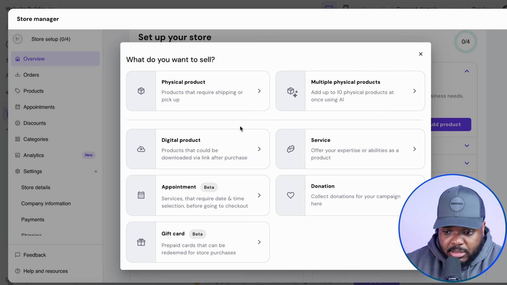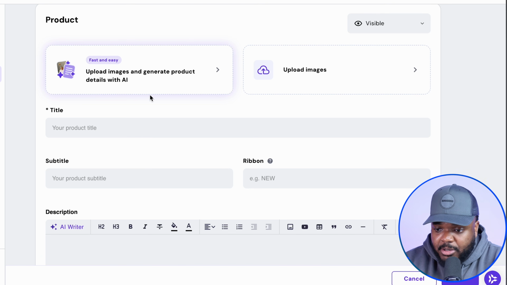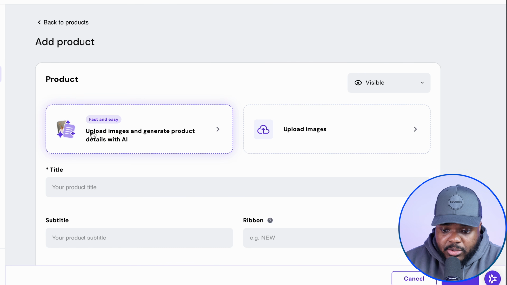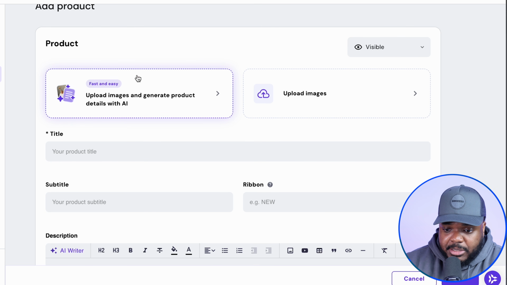What I'm going to do next is come over here to Digital Product. And as you can see, you've got the option of either uploading an image and then filling out all of this information yourself. Or what you can do is use AI when it comes to automatically filling out all of this information depending on the image that you use.